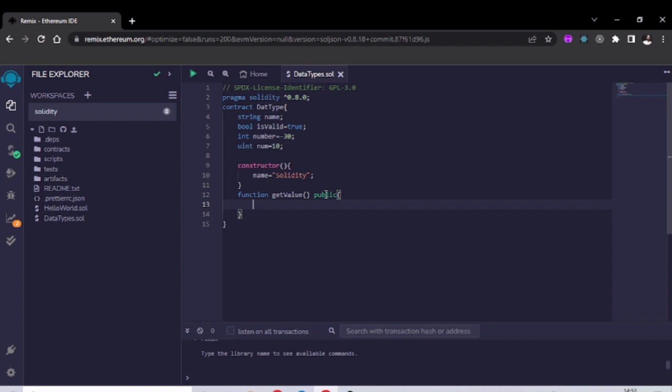By the way, this public keyword is only used when we are going to use this function outside of the smart contract. Then we need to specify the public keyword so that we can access this from outside the contract. Here also we can initialize our value.